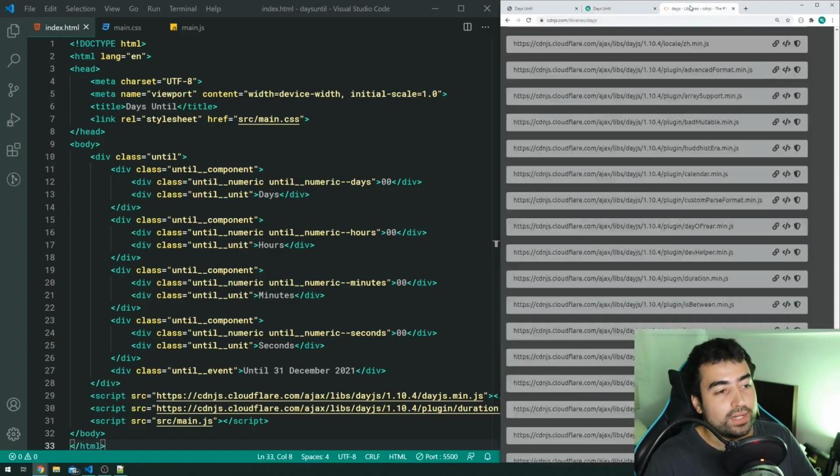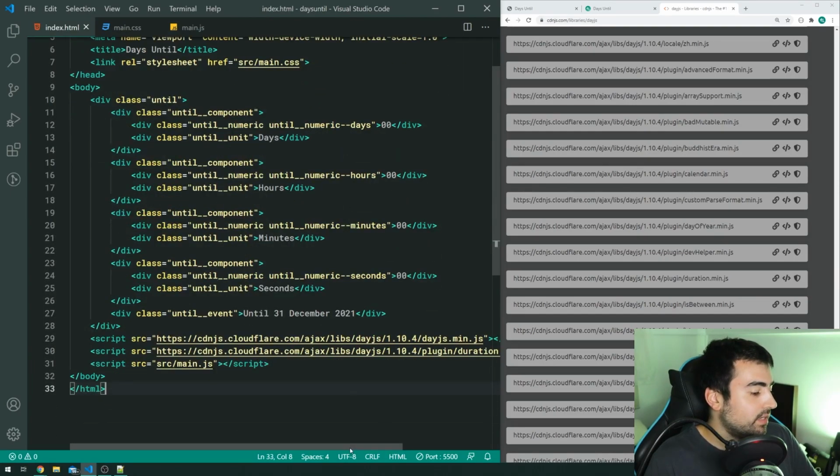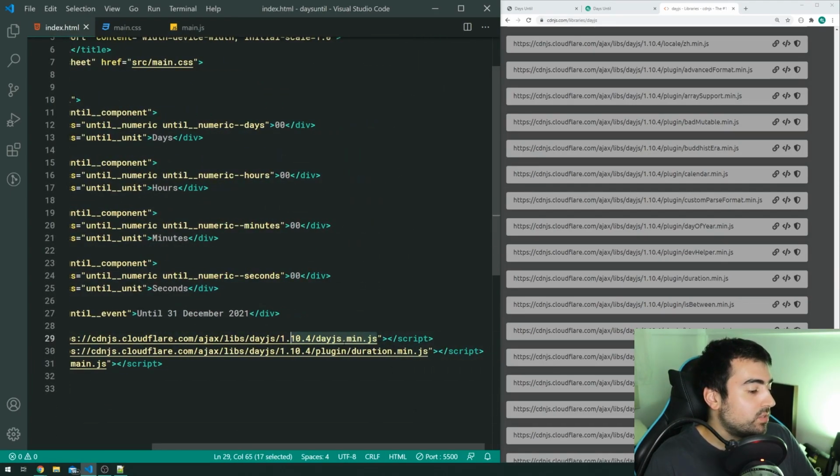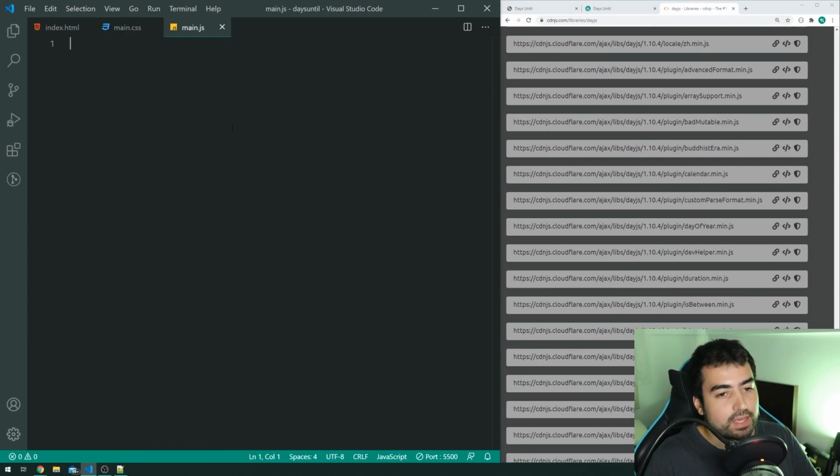So there's actually one last step to get this to work. Of course, we can see here that we have the base library right up here, but also this plugin. So we need to tell the base library to make use of the plugin. To do that, I'm going to go inside the main.js, and we're going to say Day.js dot extend, and then pass through here inside extend dayjs_plugin_duration.